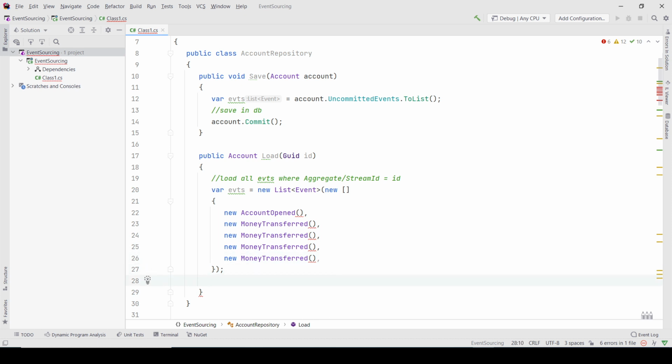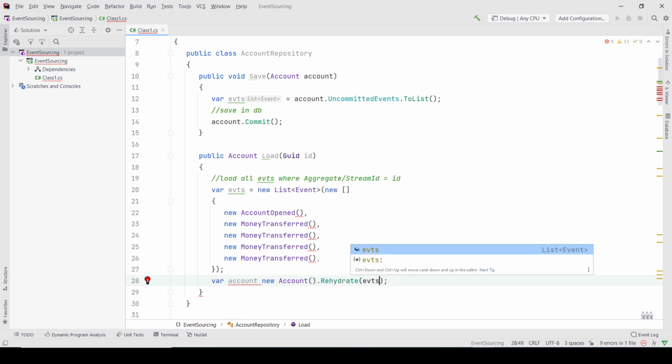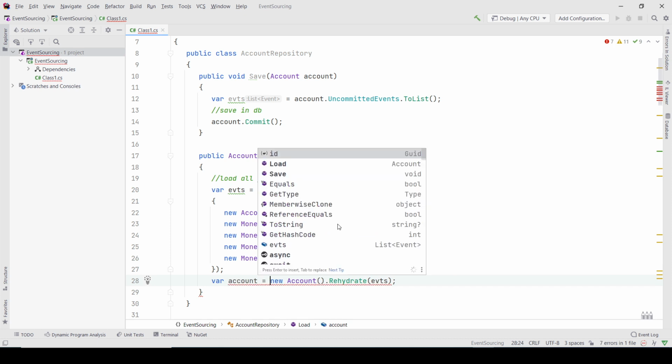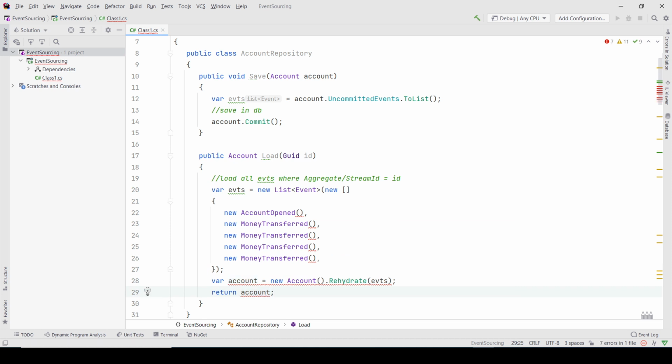And afterwards I would just need to create a new account, and after doing that I would do a rehydrate and pass it all the events that are relevant to this account. And after that I can just return the account. So that's basically all that there is.